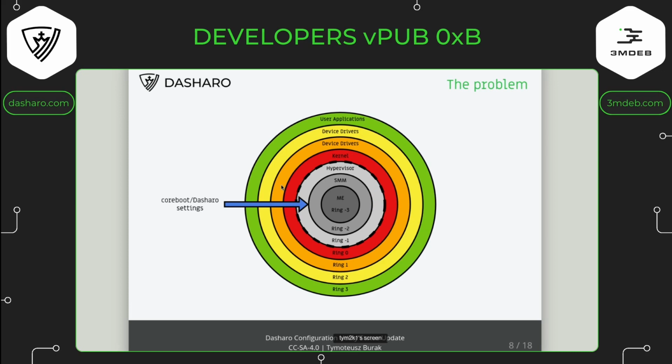So this is good, it separates the firmware settings from the user space, so they're protected from software attacks. And yeah, Coreboot and Dasharo do that. But until recently, they could only be modified by hand from the UEFI menu. So we made a tool to allow us to not do that only through the UEFI menu.